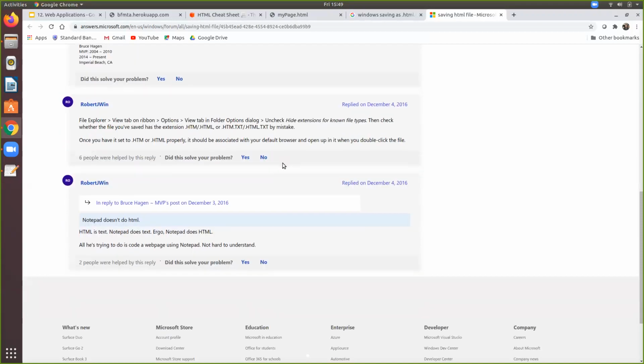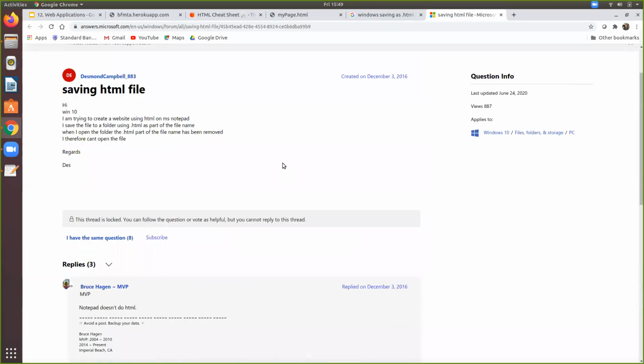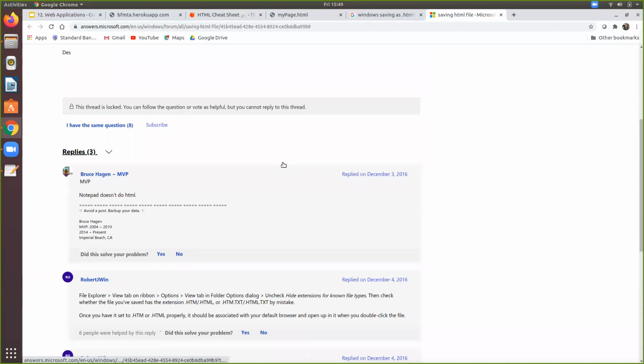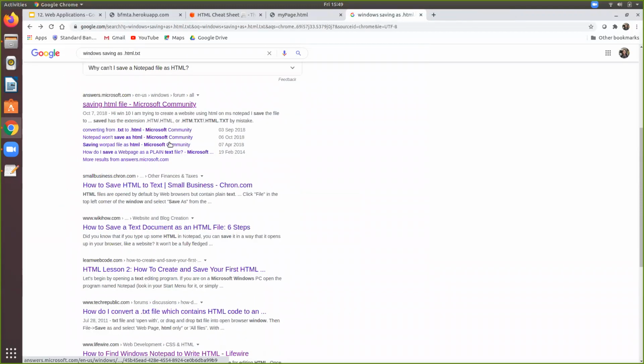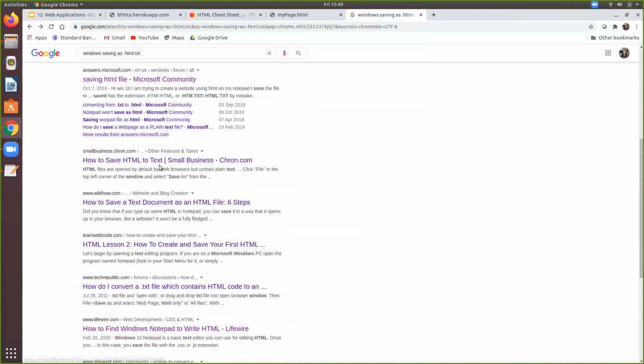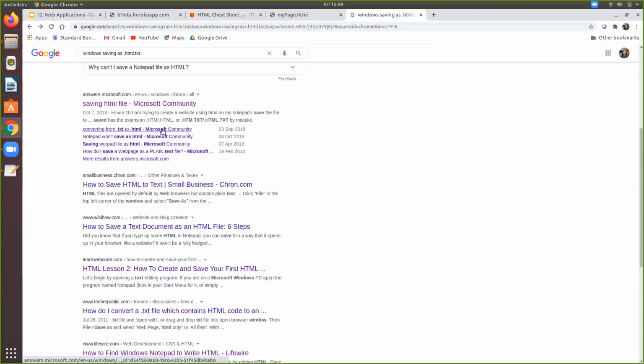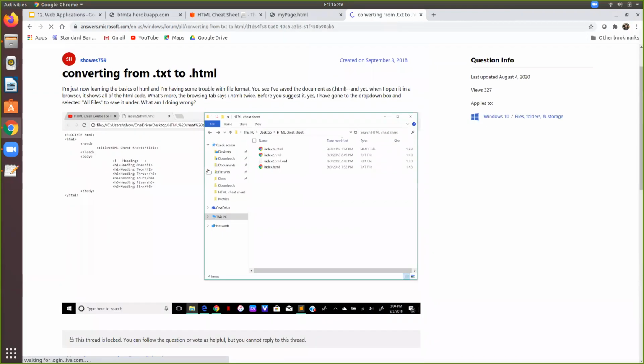Notepad doesn't, HTML is text, Notepad does text, ergo Notepad does HTML. All he's trying to do is code a, yeah, I think. How to save HTML. Wow, this is a wide problem in the Microsoft community, hey? Let's see.